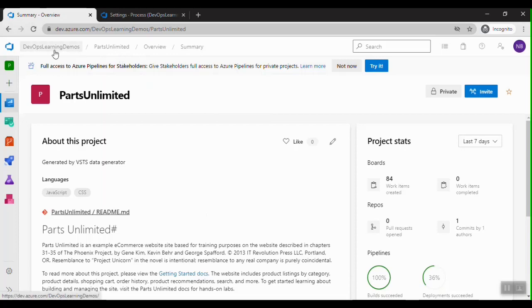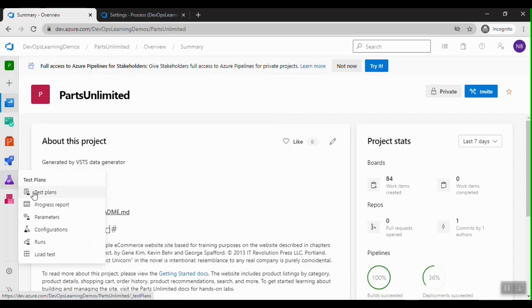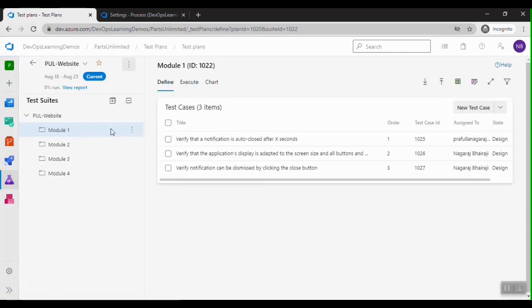So this is my Azure DevOps account and Parts Unlimited is a team project. Let me go to the test plan section, and I have a plan called Parts Unlimited website and it has a few test suites, and the test suite has a few test cases. First we will check the export functionality.